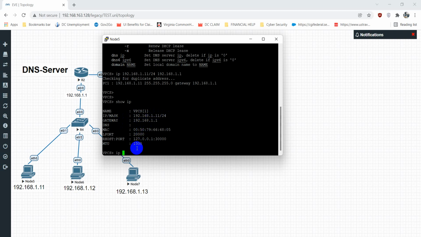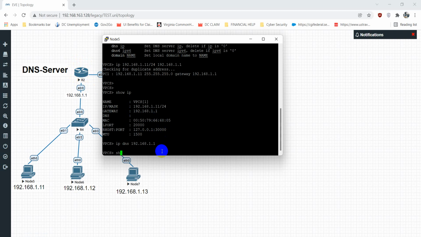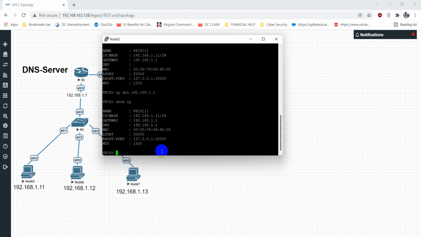I'm gonna do IP DNS also. So DNS 192.168.1.1. So in our scenario, our router is gonna be acting as a DNS server. So that's why we have to configure this as a DNS in the PC also. Like for example, we are asking the PC that if you need to resolve any names, just go to this IP address. Okay, so now show IP again, and here it is.